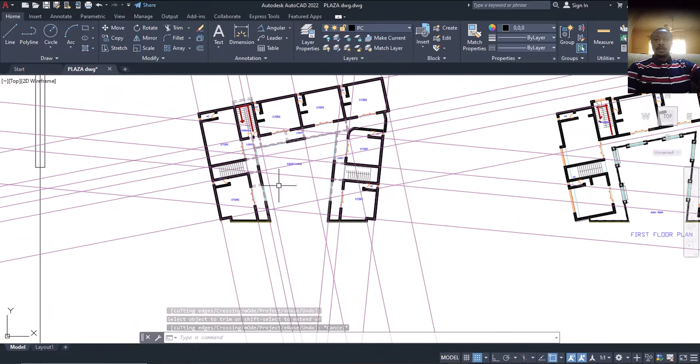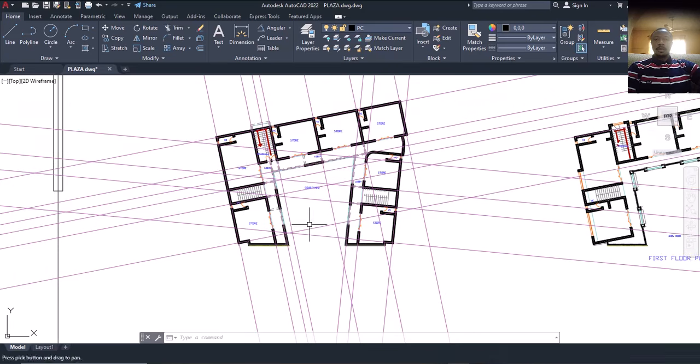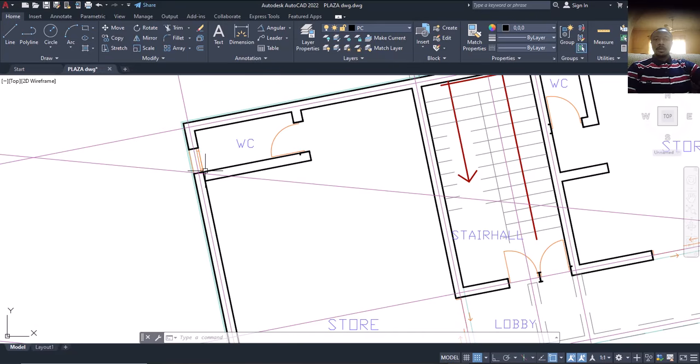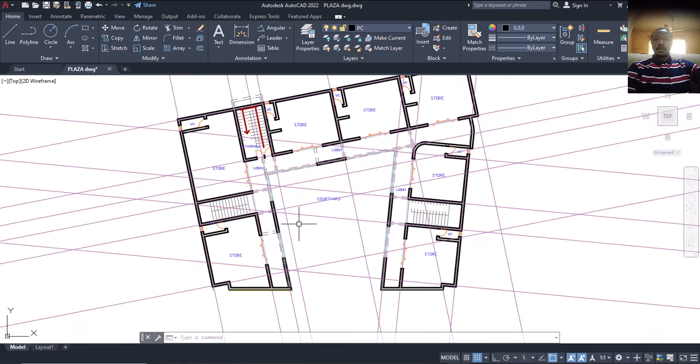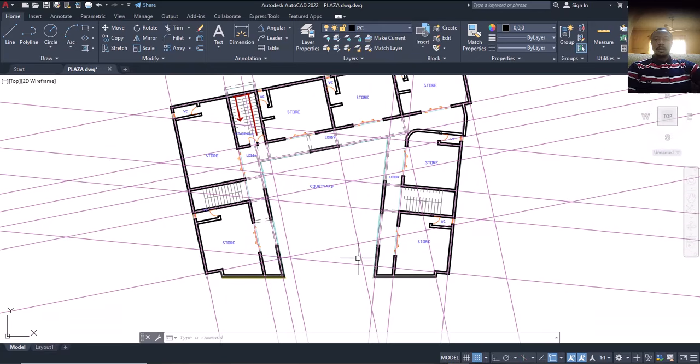Don't forget, all these lines, we are going to do what? Construction line, we are going to trim them off. How do you trim them? I'm also going to show you. And how do you now position your column perfectly well based on this? All of this, we are going to be doing it in this particular video. Is that okay? All right.